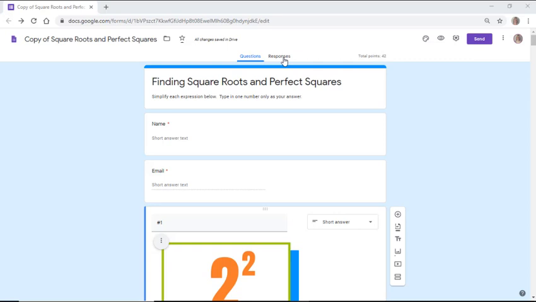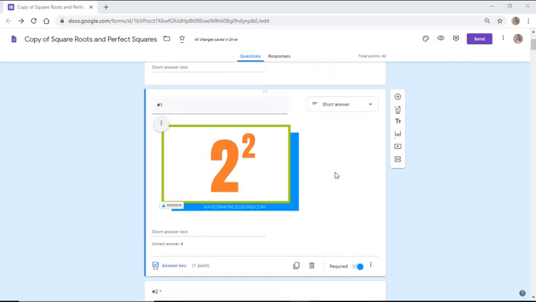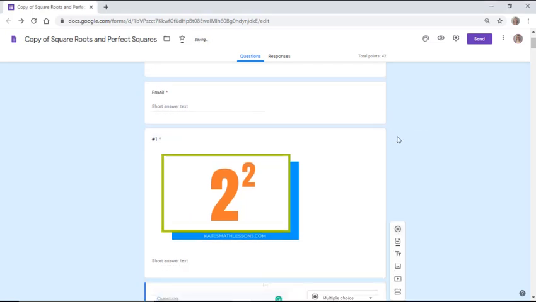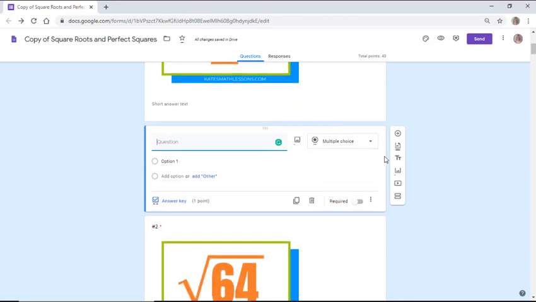So Google Forms are really easy to edit. If you want to start with the one that I've already made, you can just go in and edit the title, edit the directions, and then you can delete questions you don't want and add in questions of your own. So I'll show you real quick how to add your own question. You just hit this plus sign over here on the right. It inserts a blank question.